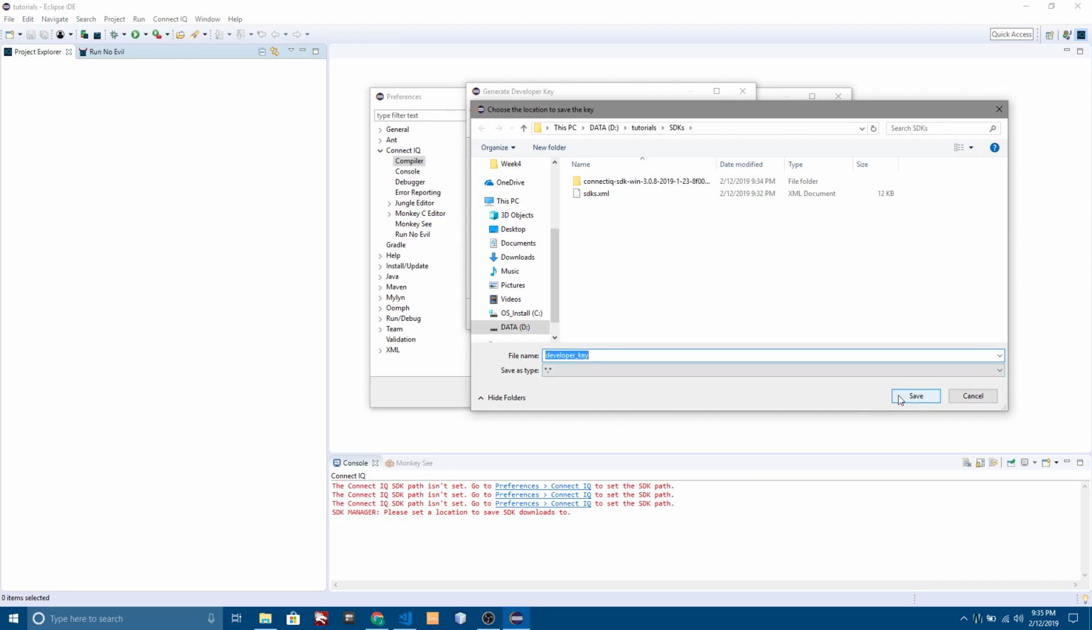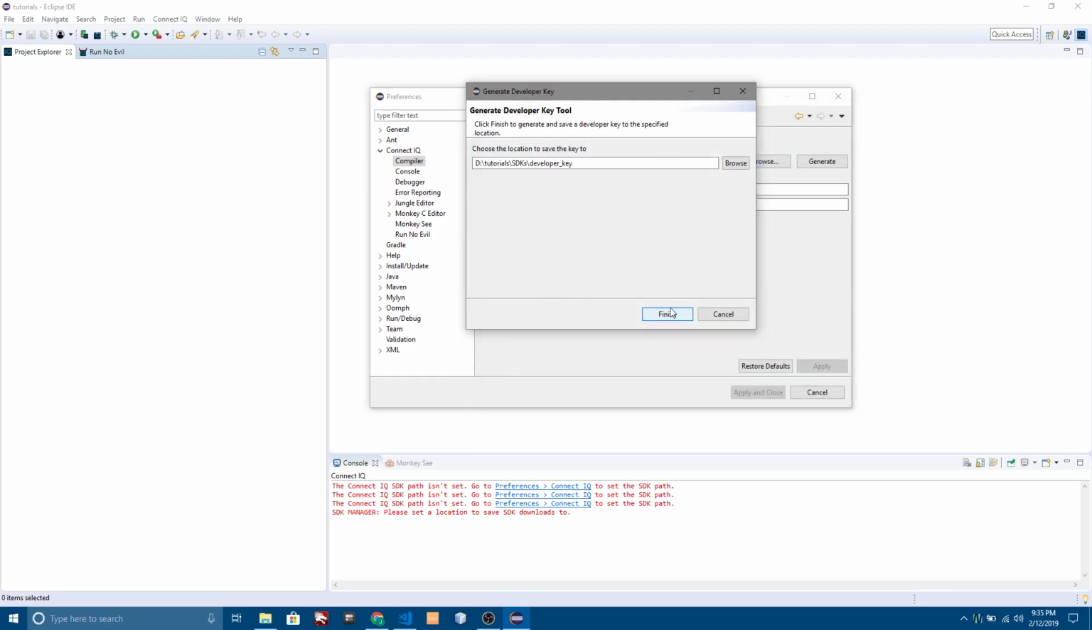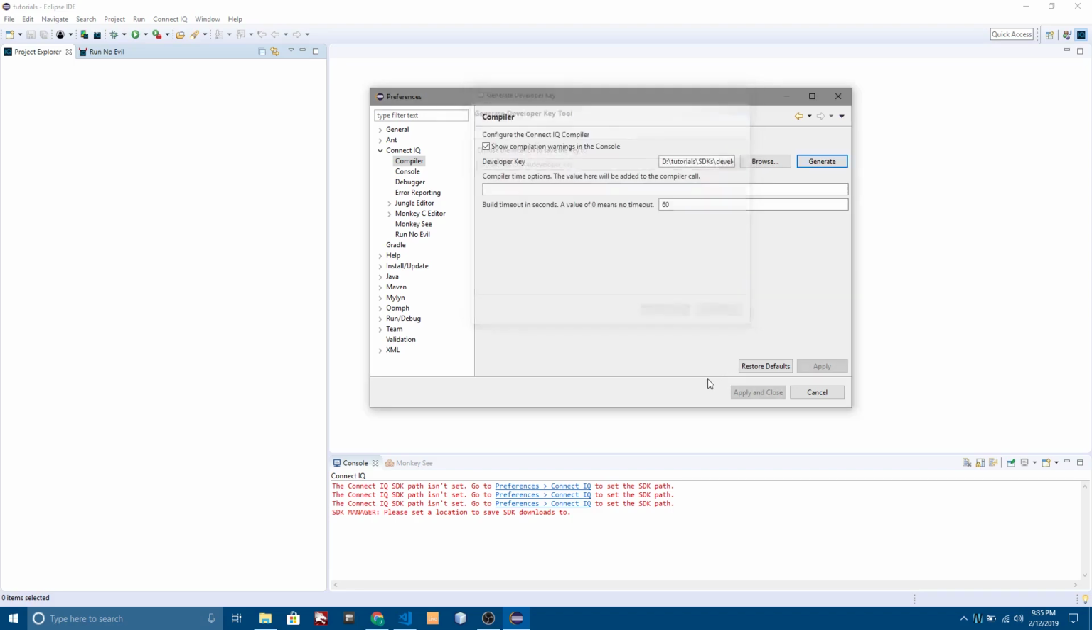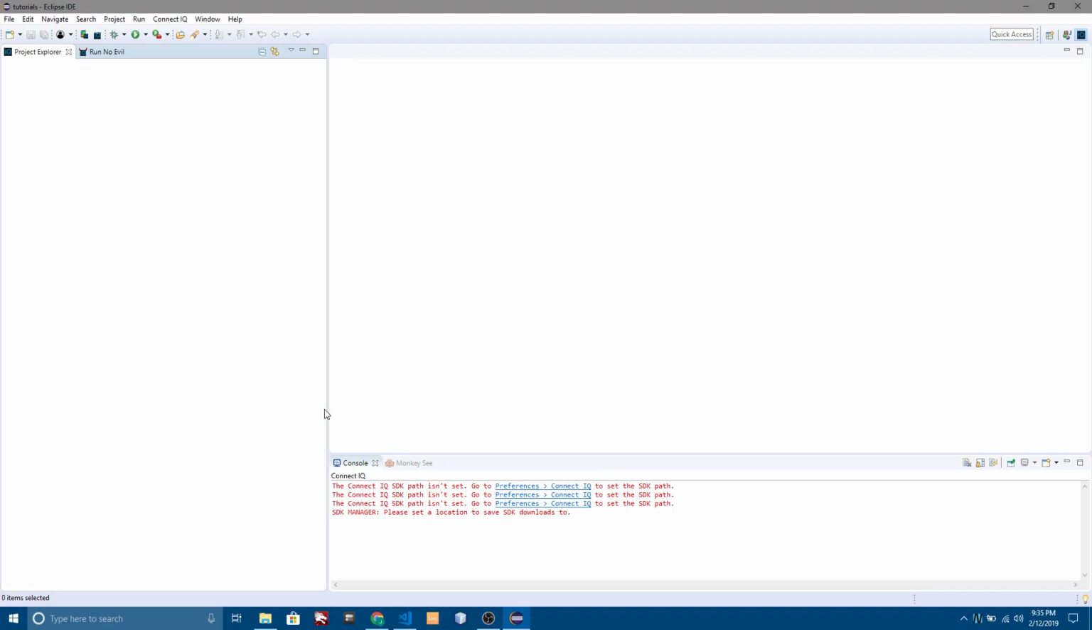You can call it whatever you want. I'm just going to say developer key and hit save. It's going to put it right there. I'm going to click finish. Right now it's generated a developer key and it says okay. And now we don't have any red boxes saying things aren't going to work here. So we're going to go ahead and click apply and close, and we should be ready to make an app.